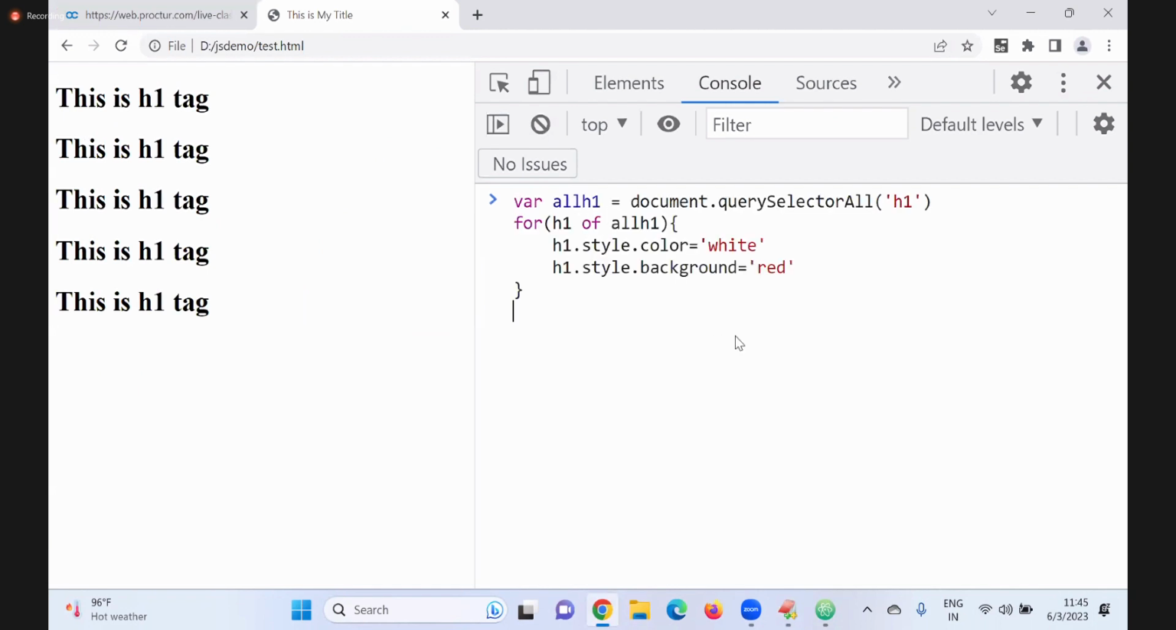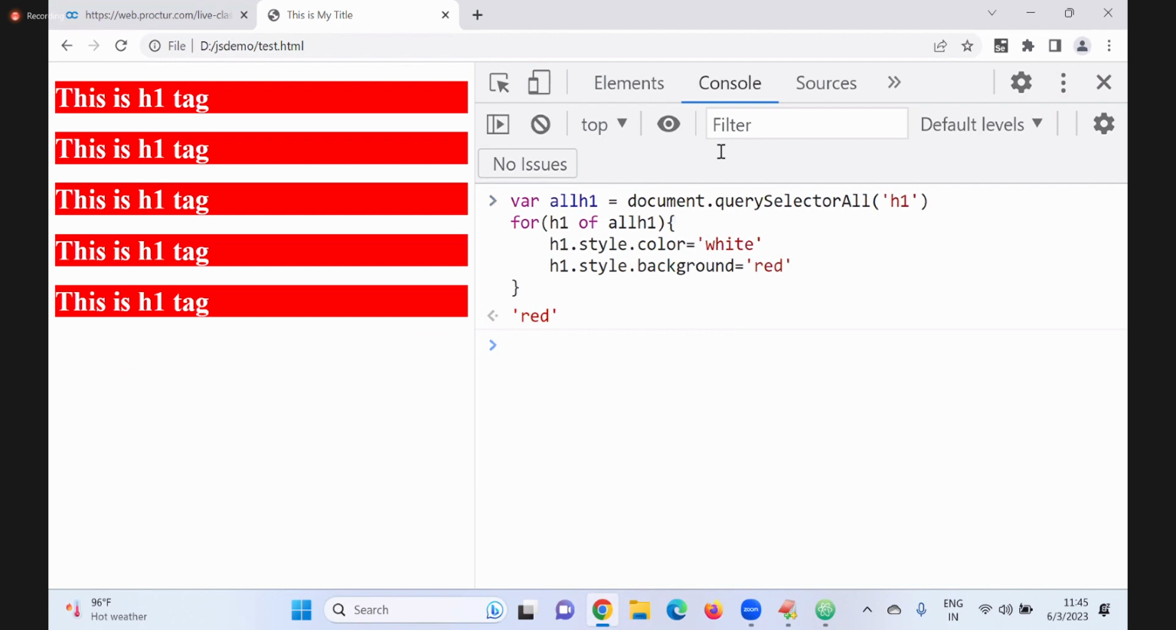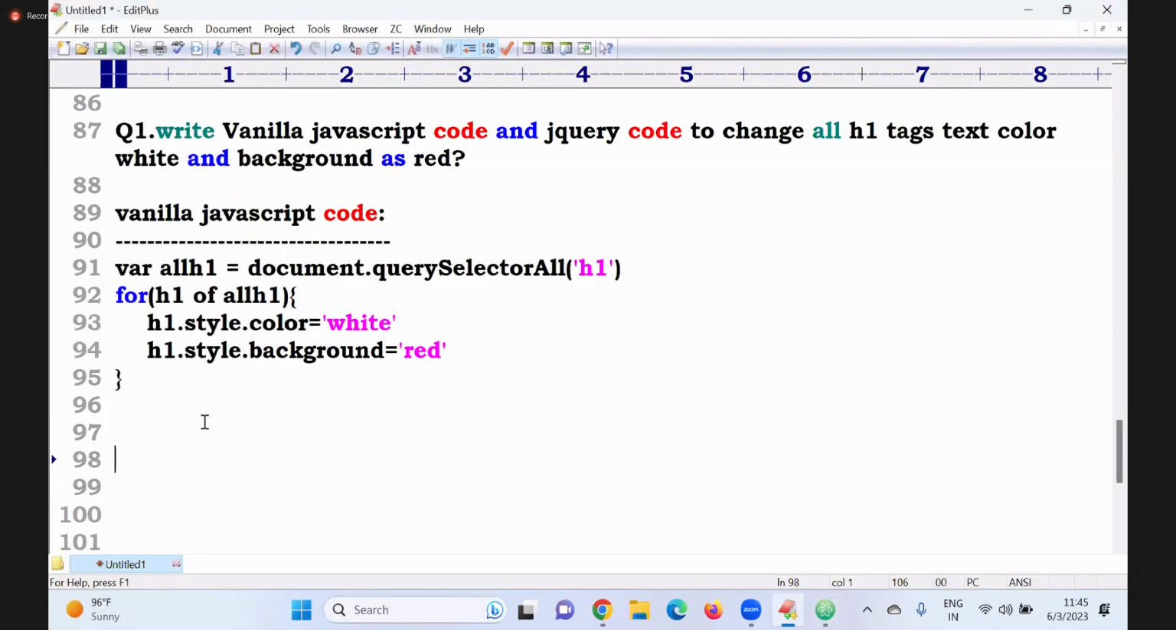So it is a normal JavaScript code. Execute it. Executed. Same code you have to tell now in jQuery. That is what I'm asking. Those many lines I have written. In jQuery, how to write it?